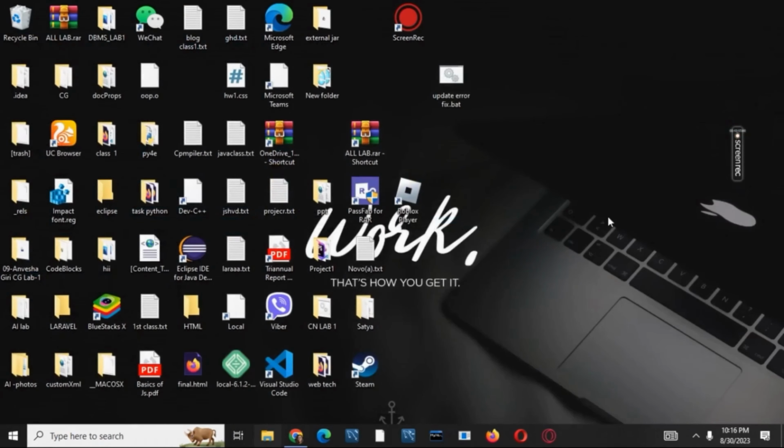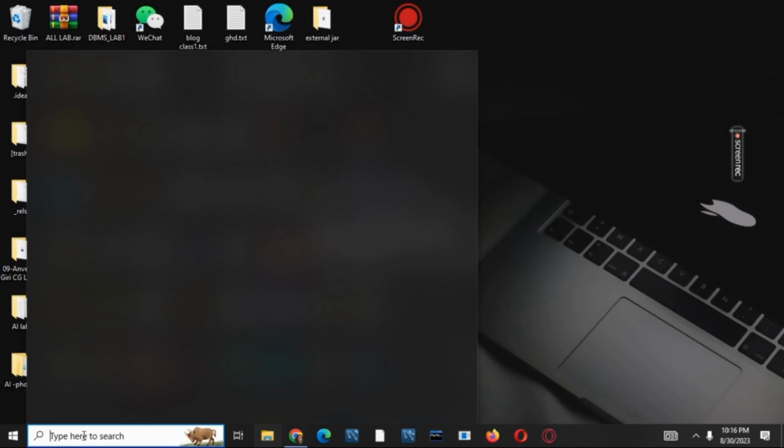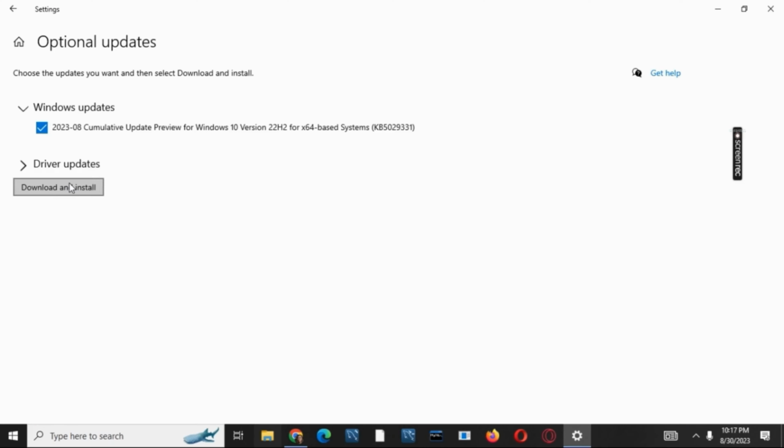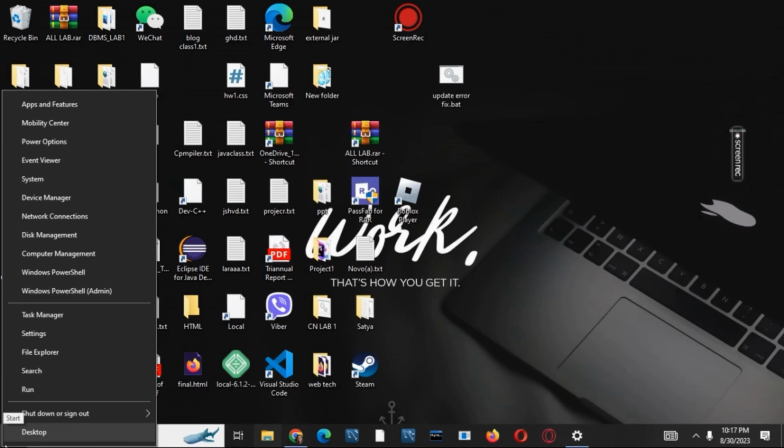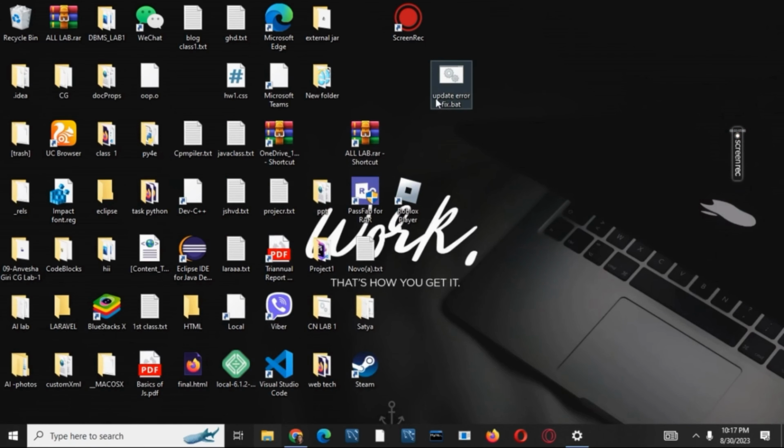For the other step, you have to download and install the latest versions. For that, you have to go to Windows Update, search for the latest optional updates and click on Download and Install. For the last solution, right-click on the Start button and open Task Manager.